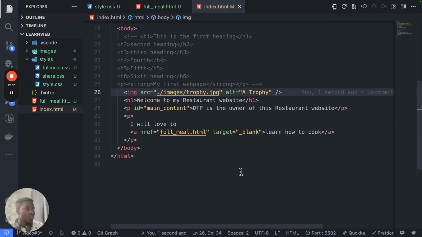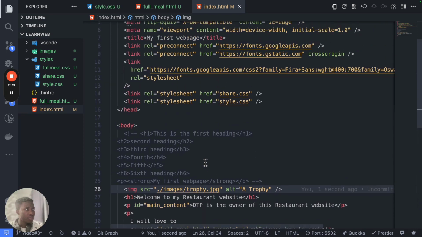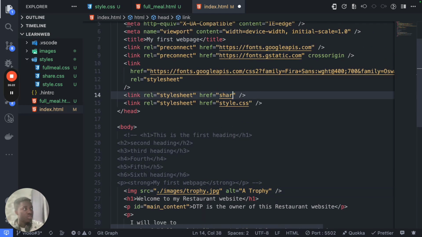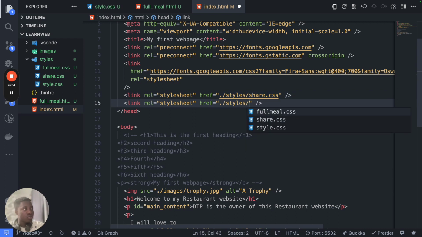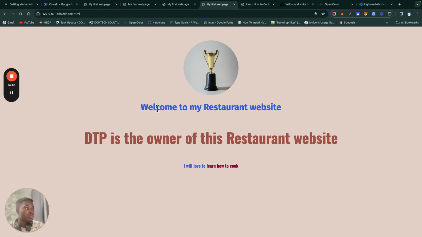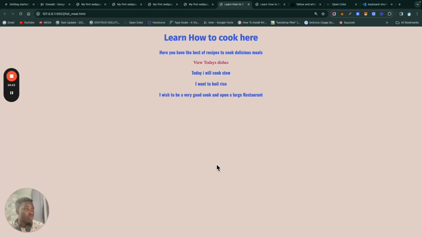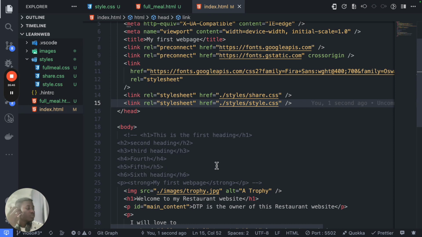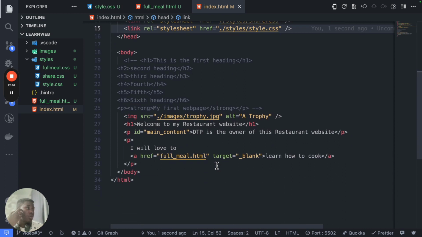Now our image has loaded, but the styles have not been applied, so that's why it's really large. For the styles to be applied to this particular page, we come here again within our share.css and we have the dot slash again, go to styles, go to share.css, and we do the same thing for the original style.css. Go to dot slash, go to styles and go to style.css. So now let's see how this page looks. It has gone back to normal. So basically that's how you organize files and folders when working with HTML and CSS.